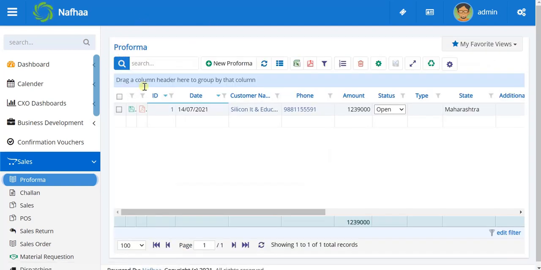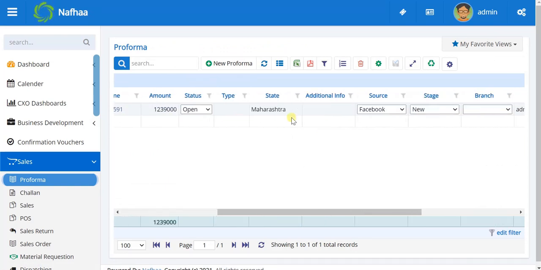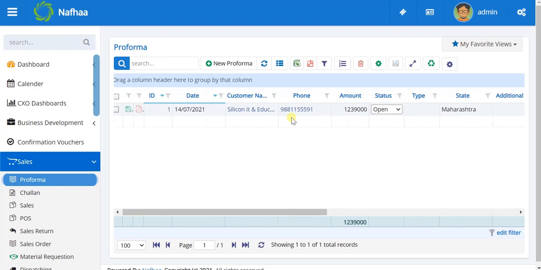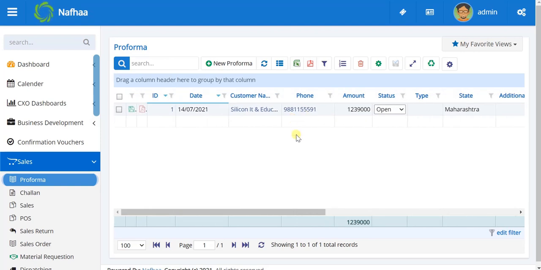So back to grid or back to list here. From here also you can print this proforma. You can do changes from this grid like you do in Excel, and here you'll get the list of all the proformas. So here you will find a setting option for proforma.